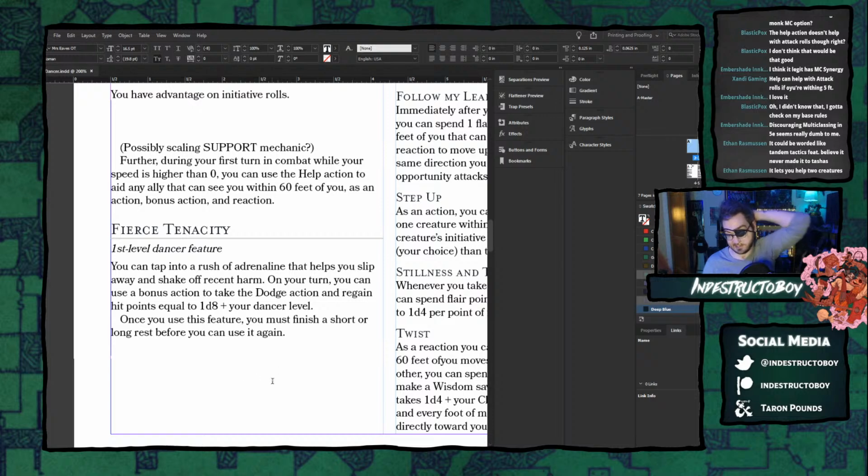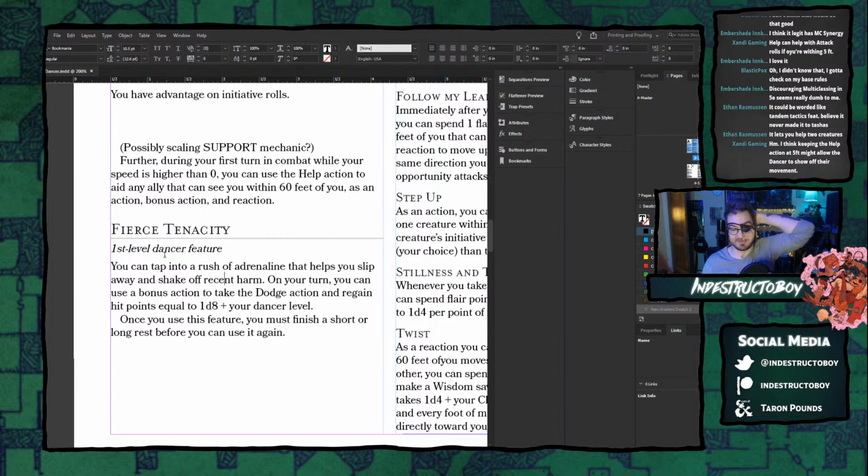Fierce Tenacity, I think, is absolutely perfect. I absolutely love this feature. I love what this says about the Dancer. Oh man, I don't want this to move anywhere.